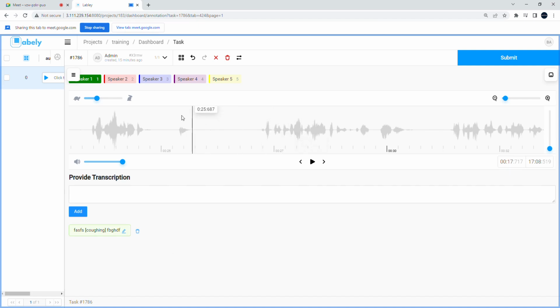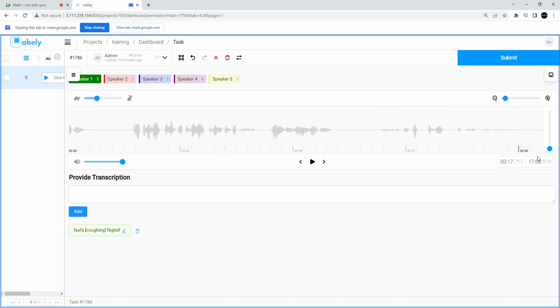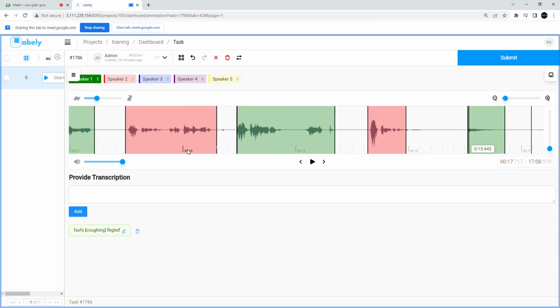Okay, until completing the file. This file is like 17 minutes. You can see this, right? This file is 17 minutes. Until completing this file, you should not submit. You can work on the file continuously, but once you complete the whole file, then only you can submit this. Anyone have any doubts?